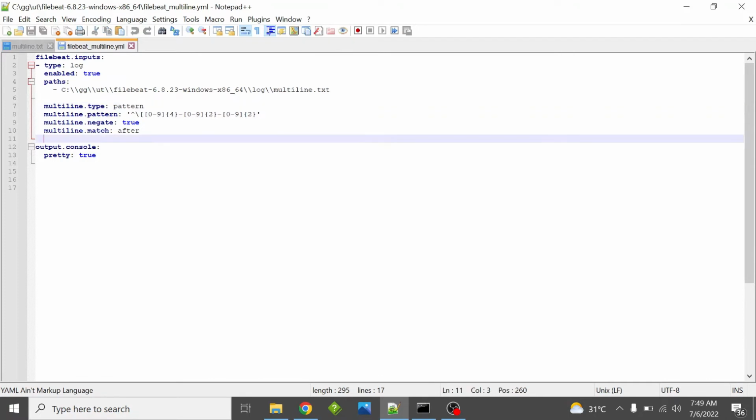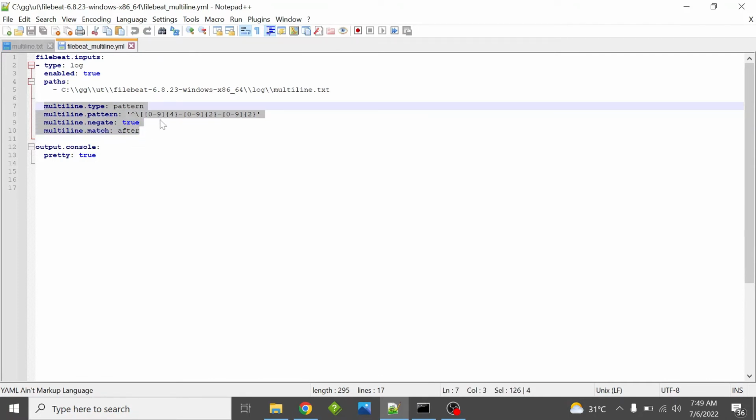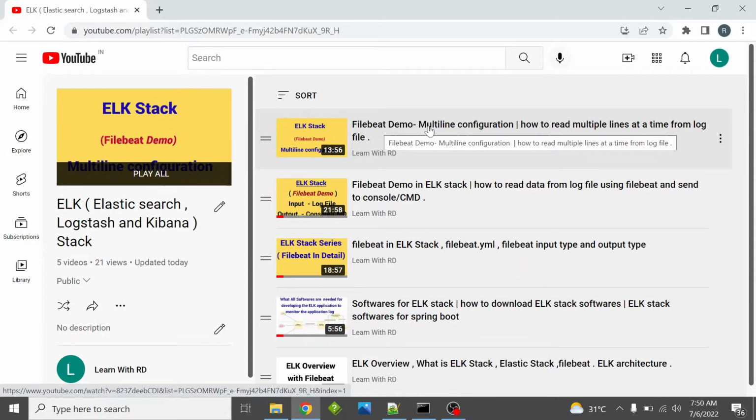If you want to read more on how this multi-line configuration works, then I already created a video. You can check this playlist here. This is the latest video on Filebeat, on how multi-line configuration works.